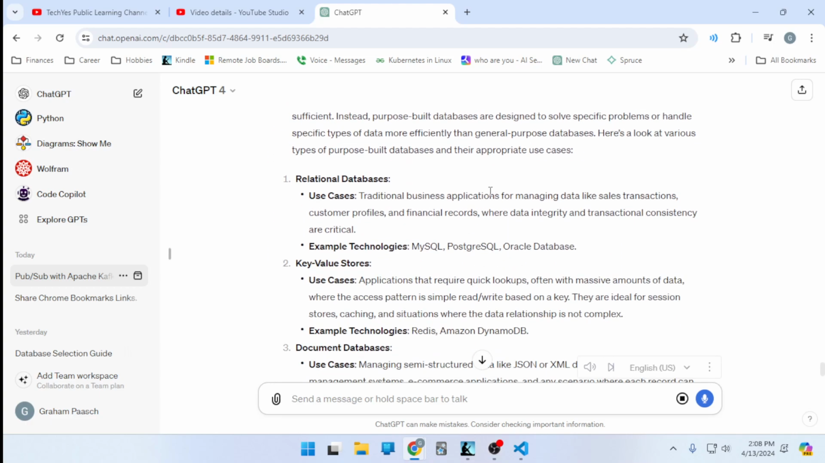Relational databases. Use cases: traditional business applications for managing data like sales transactions, customer profiles, and financial records, where data integrity and transactional consistency are critical. Example technologies: MySQL, PostgreSQL, Oracle Database.